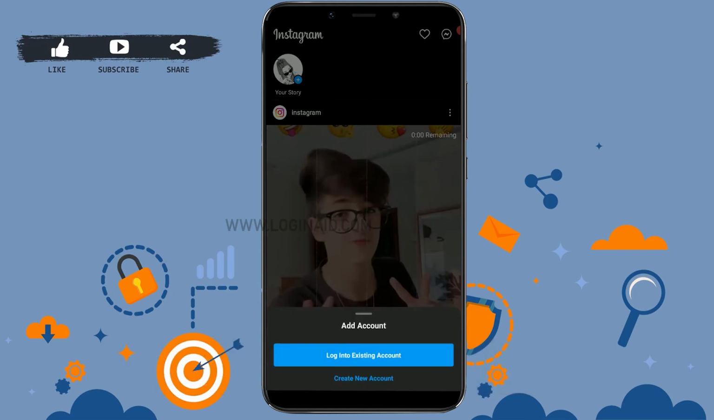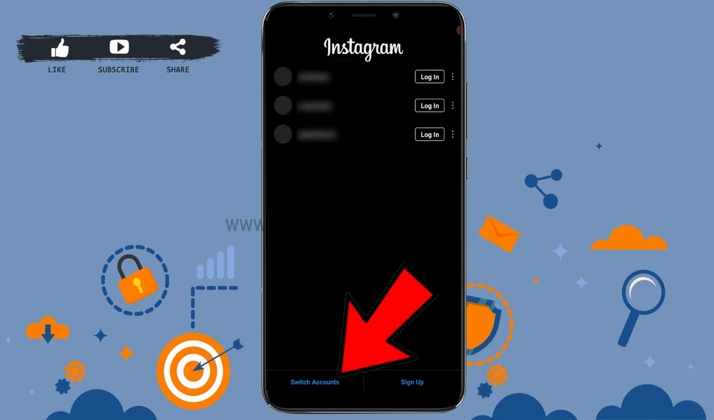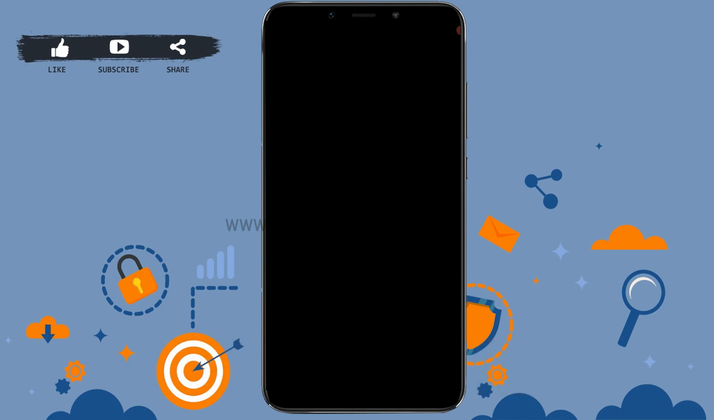Tap on that. You will have two options of logging in, that is login into the existing account. That means the account which has already been created, or you can create a new account right away. So I'm just gonna tap on log into the existing account. Now here you can just tap on switch accounts. With this, you will be able to add one another account on this particular device.